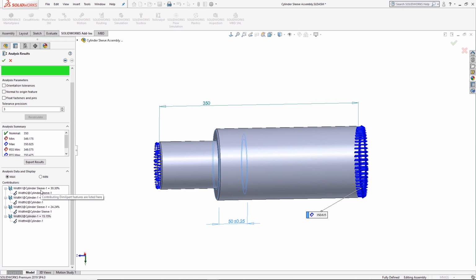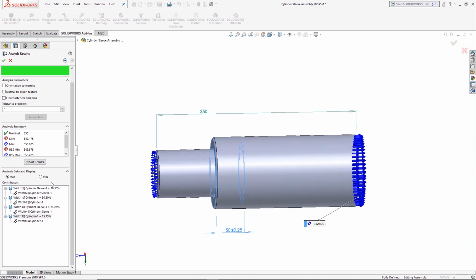Now next to each one of these dimensions, we then have a percentage value. This is almost like a contributor value. The higher the percentage, the more that dimension is influencing our tolerance stack up. So in this case, this particular tolerance, width 1, is affecting it almost 30%, and you can see that they go down smaller and smaller as it goes. So you can see which dimensions are having the most influence on this particular tolerance stack.